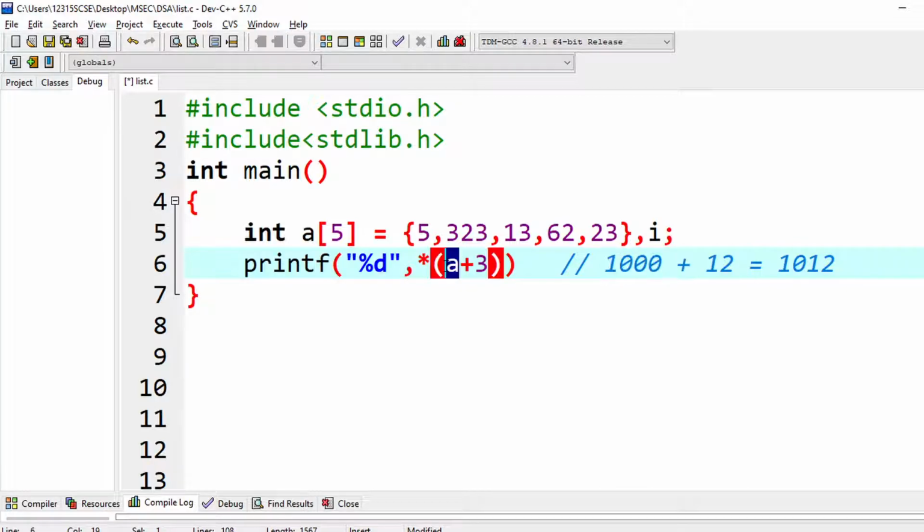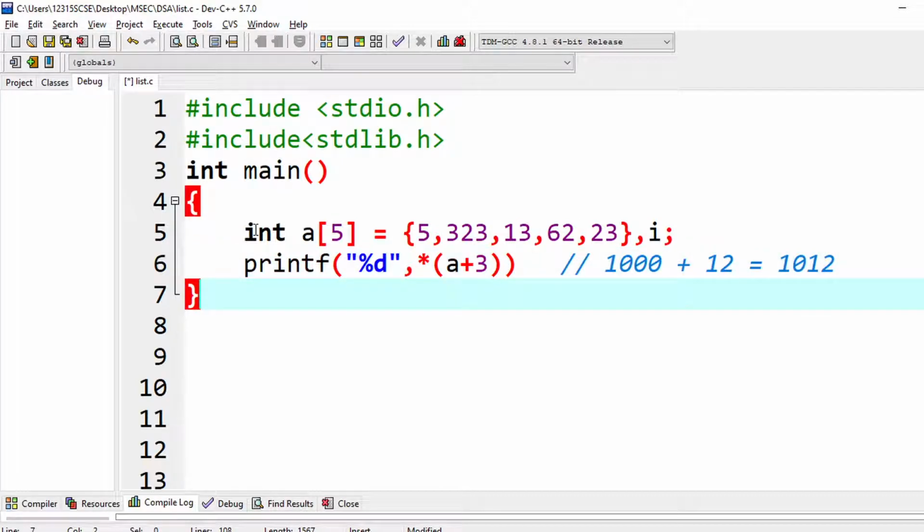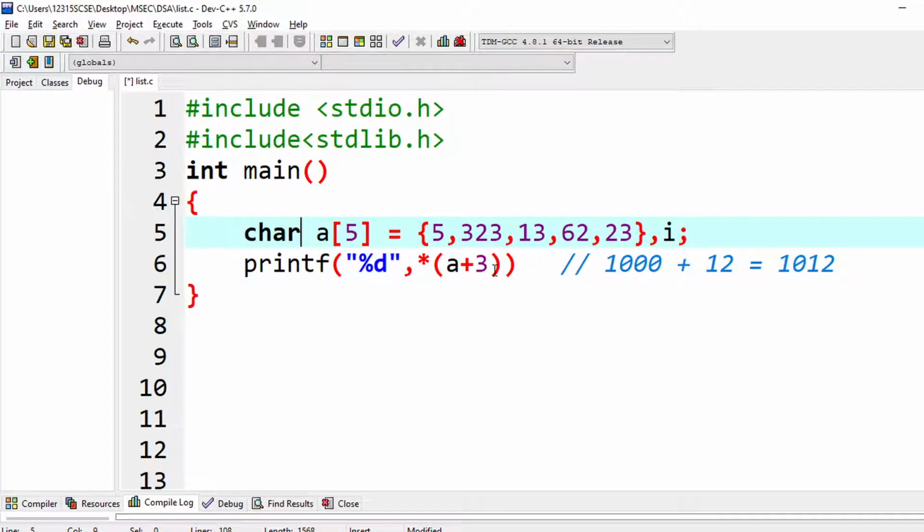So a is 1000, plus 3 will make it 12, okay, then 1012. But if this is character, then 3 into 1 byte, because for each character it is 1 byte. At that time it is 1000 plus 3, 1003. But we have given integer. Okay, but if we give float that's also 4 bytes. So first we will verify that.